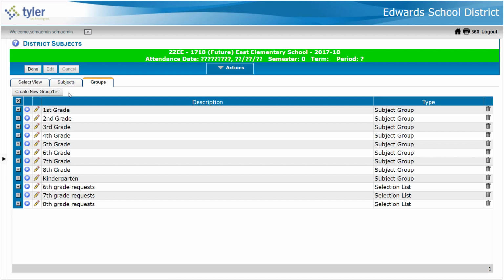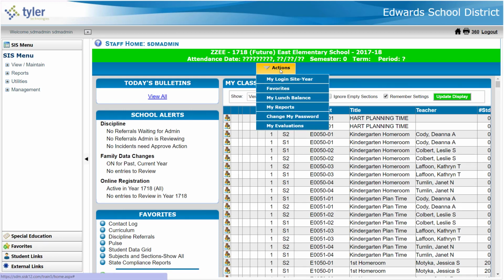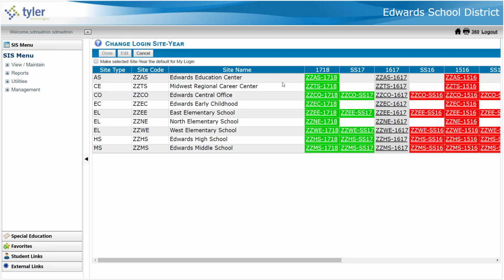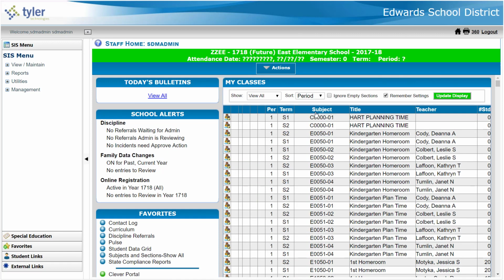Once all lists have been created at the district level, they can be adopted to the school. I will return to the home screen and we can see that I've already selected East Elementary for the upcoming school year. If you need to select a different school, go to your Actions, My Login Site Year, and then select the appropriate school from the future year. If you do not see the future year listed, see your SIS coordinator.